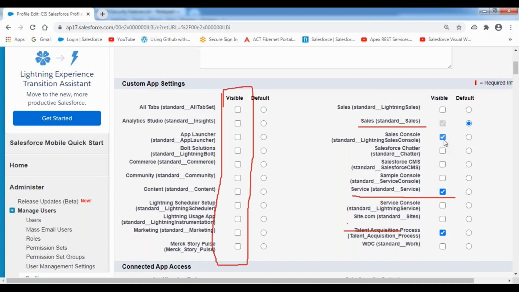Now, from these three, we can select which application will be the landing application, the default application. Default means whenever we log into that user account, which application should be selected by default? For that, we can decide either Sales, Service, or Talent Acquisition, any one. We can decide that by selecting the radio button over here for the application you want to make the default. So here we can select that default radio button also.